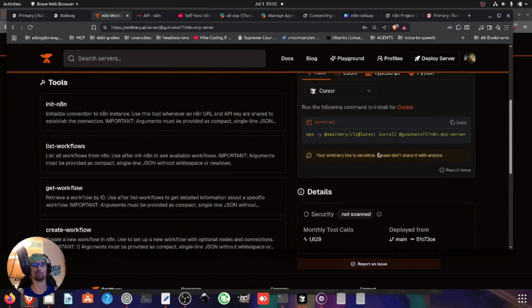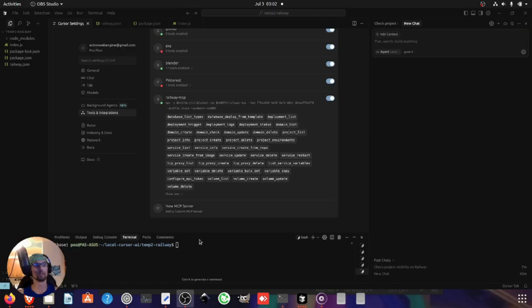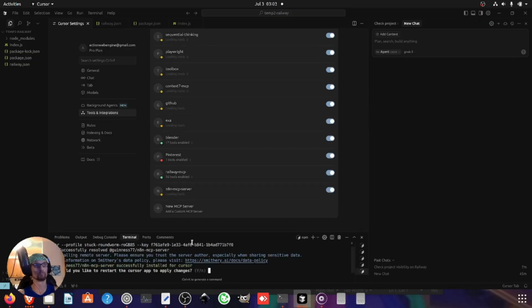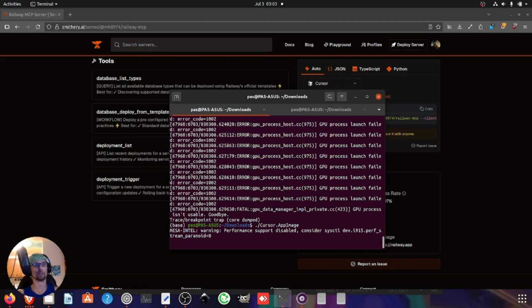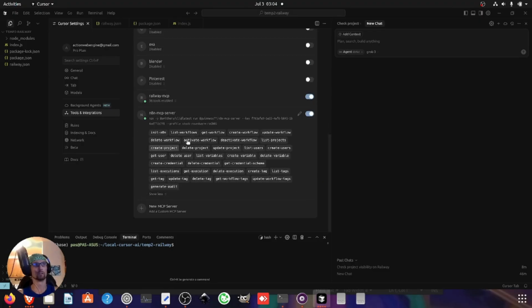So just as before with Railway, we have a snippet of code here. We're going to copy that code and paste it in the terminal once again. Click enter. It's going to ask to restart again. Restart Cursor from the command line. Okay, and as you can see from running that command line alone, the MCP server has been added. The tools are available.